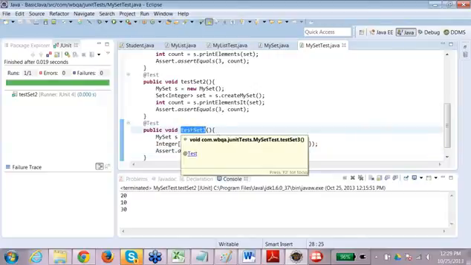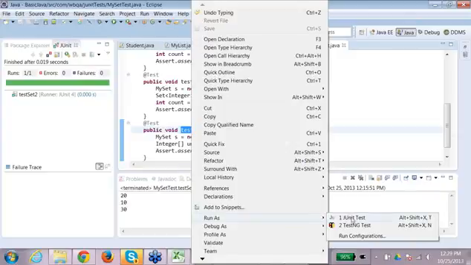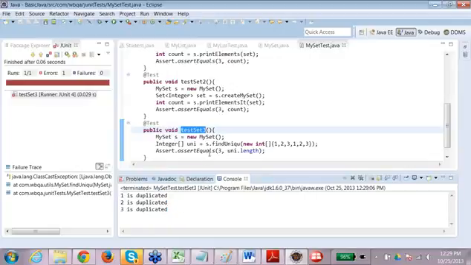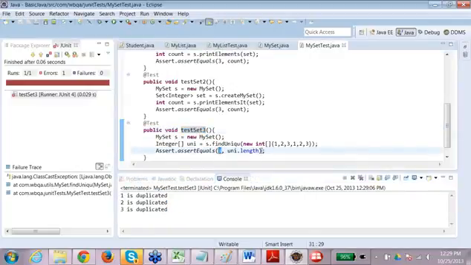Now let's test this. Oh, here we don't have a unique element, it is 0, right? All the 3 elements are repeated. So we have to assert that 0, and yes, the length of this array should be 0.